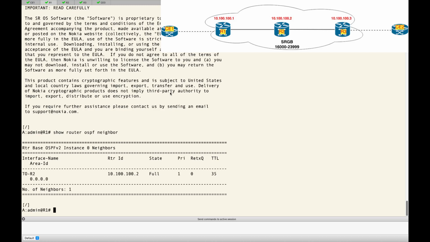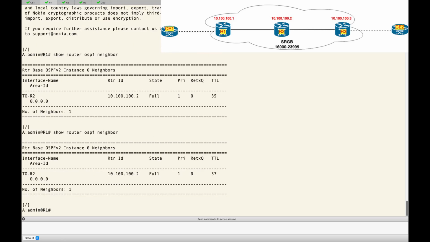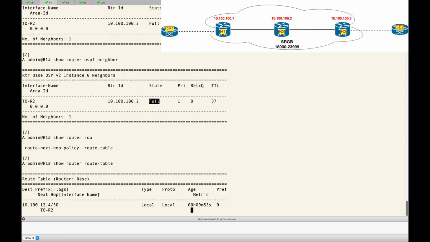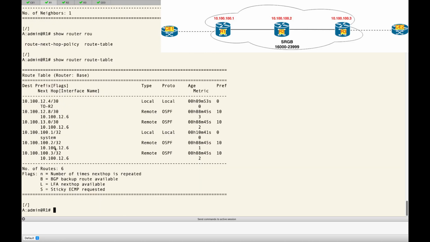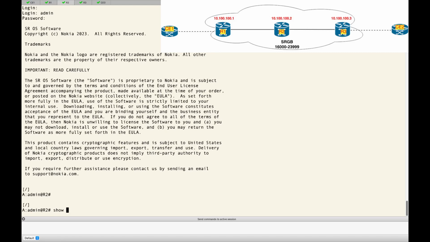R1, R2 and R3 are already running with OSPF. So it has full neighborship with R2 and is learning all the routes, that is 10.100.100.2 is for R2, 10.100.100.3 is for R3.